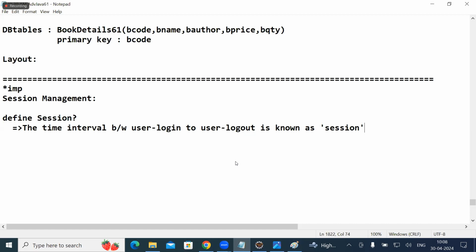The batch may run 1 hour 10 minutes, 1 hour 15 minutes, 1 hour 20 minutes like this. So the session count is 1 hour 15 minutes to 1 hour 20 minutes. But the slot given to me is a 1.5 hour slot. I'm planning to run 1 hour 20 minutes. So that's my session. Session means what? User login to user logout. The time we call as a session. All of you understood this, right?